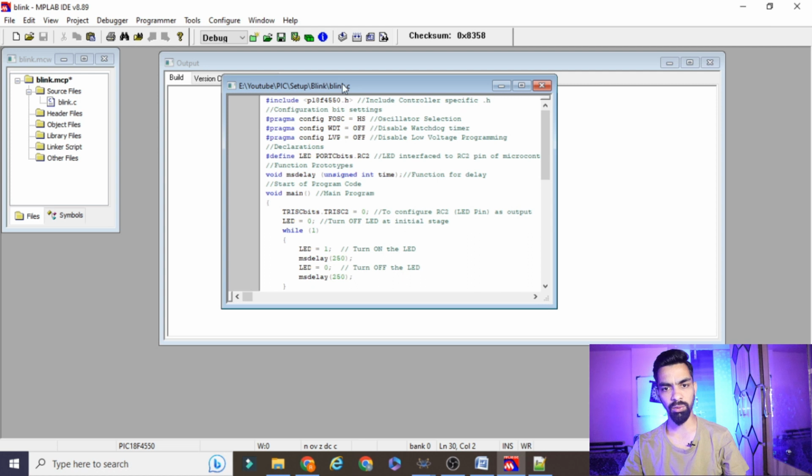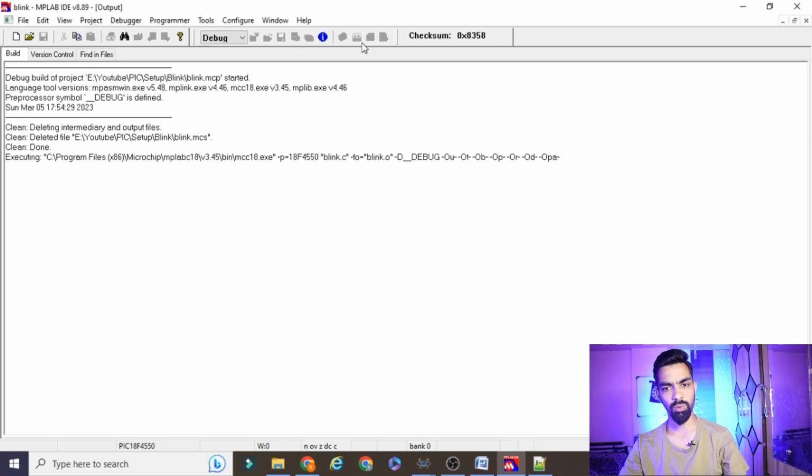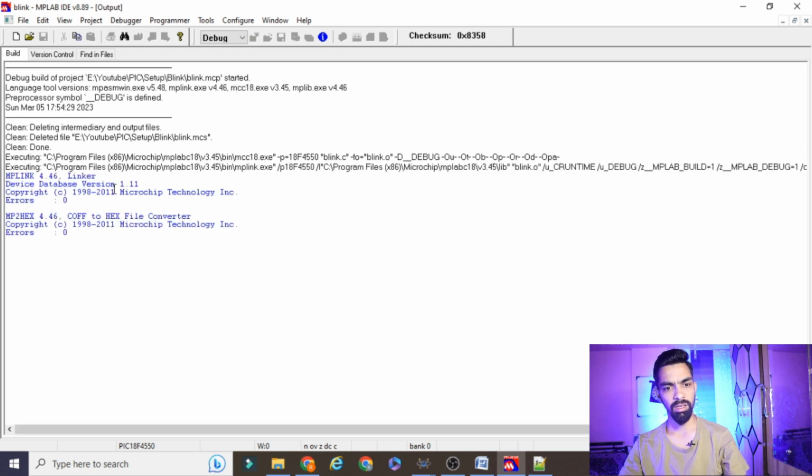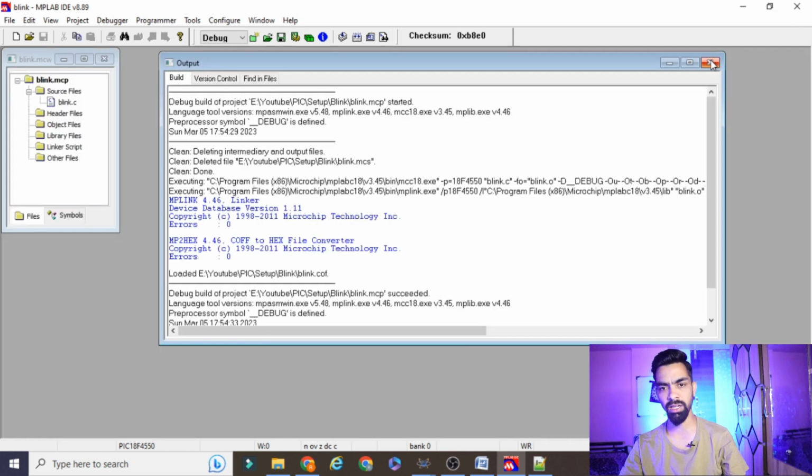And then after that, if you want to check whether it is working or not, just click on the Build All button. Once you click Build All, you will get the message that the hex file is created, converted, build successful. That means the code you have copied is correctly copied.